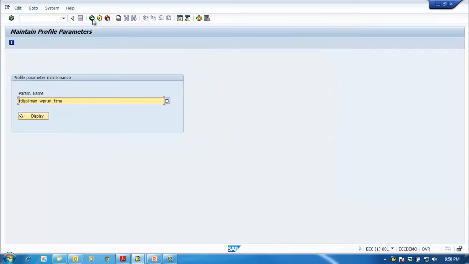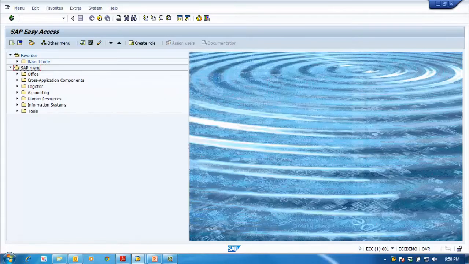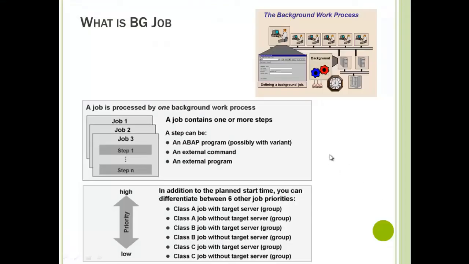Okay, let's go back. Now let's see what a background job is and how it is designed in the SAP system. You can see here that background jobs can be executed in parallel. Based on the number of work processes which we have, you can execute the background jobs in parallel. For example, in our ECC system, we have multiple background work processes.